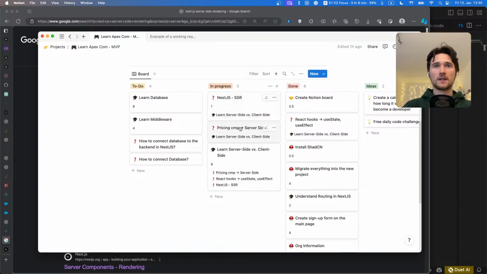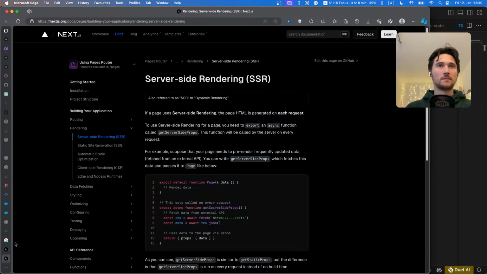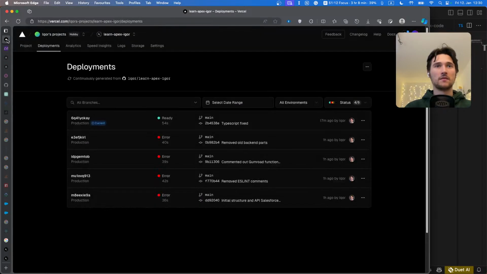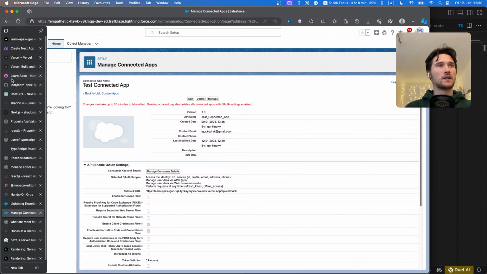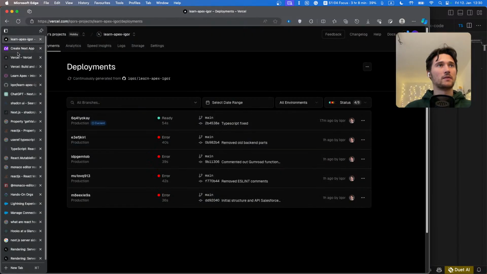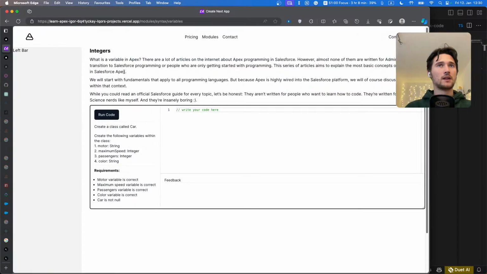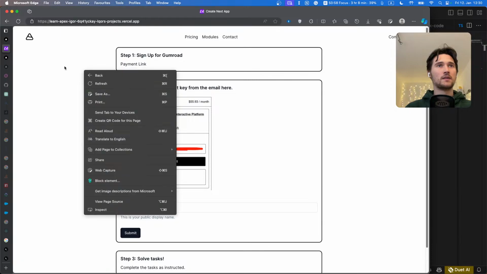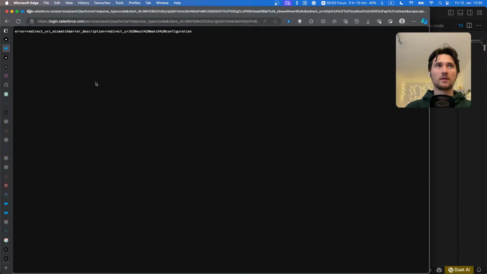Okay, so first this, then we could try to do the pricing component as well. Server side rendering. And by the way, I'm still waiting for the org here to update. I think it's already been 10 minutes. So we could try to go to Vercel again. And that's the Vercel, right? Let me refresh this thing and connect to org.